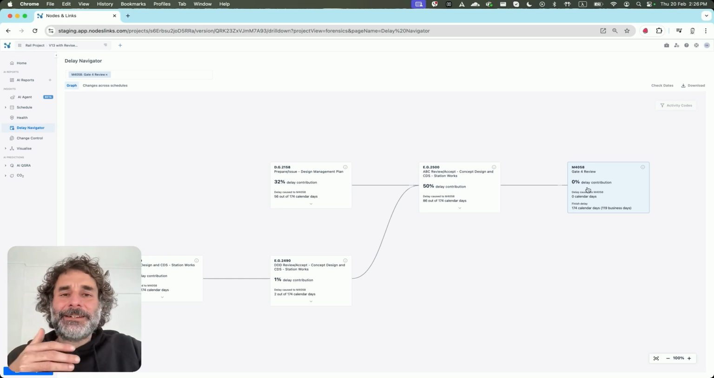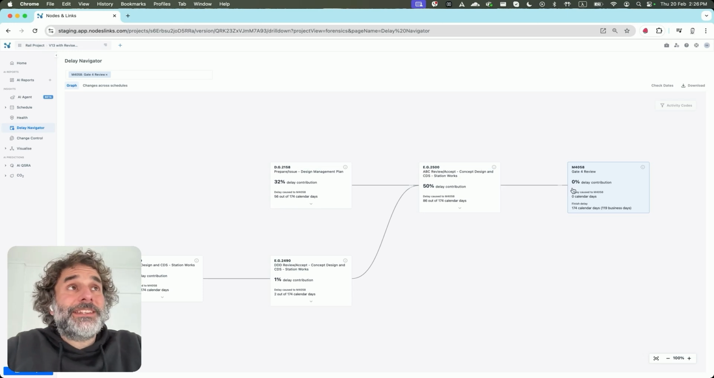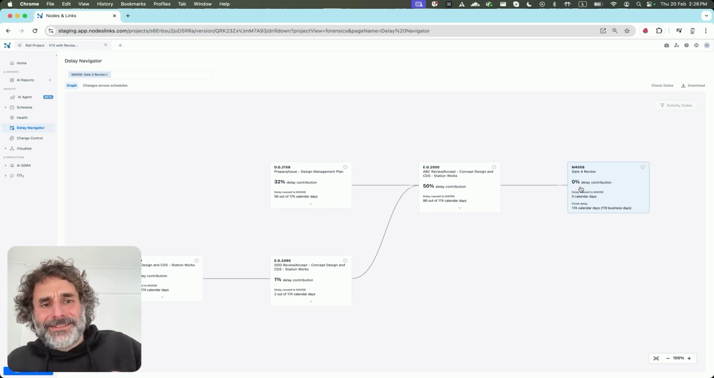The big number here tells you the delay contribution, how much this activity is contributing to the delay. So as you can see here, the activity itself is not responsible for its own delay. It has 0% delay contribution. And quite often this happens.